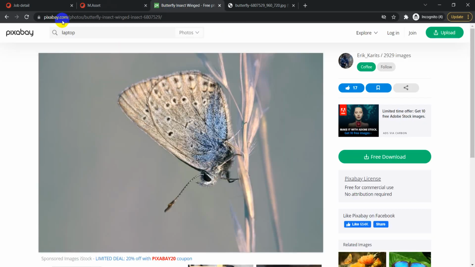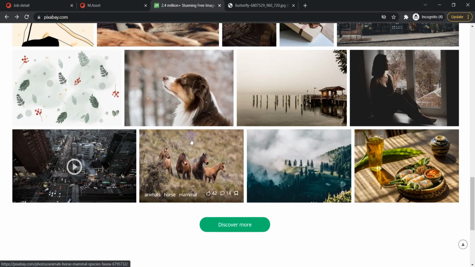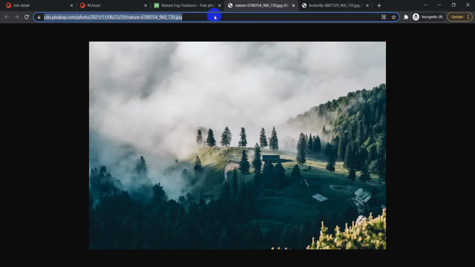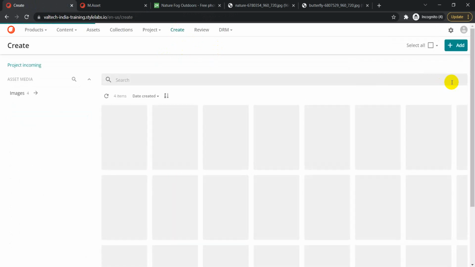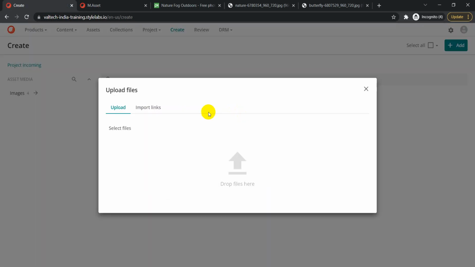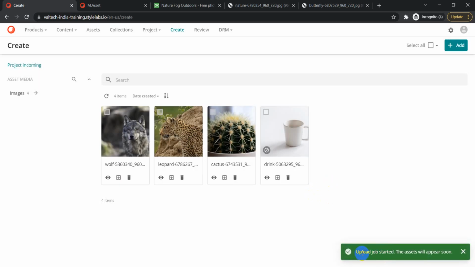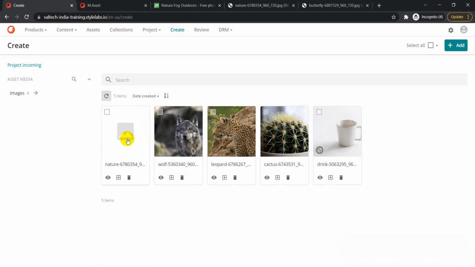And from this point, let's just search for something else from here, and maybe I'll just search for this one, nature. New tab, and just copy this URL from here, and let's just go to our create page, click on add, upload files, and go to import links, and just click on import. So here also you see the upload job is already started, the assets will appear soon. And if we try to refresh this create page, let's see if we see any change. Right, so now we see that this particular asset is available, it is part of your create page. Now it has already been imported into the system.